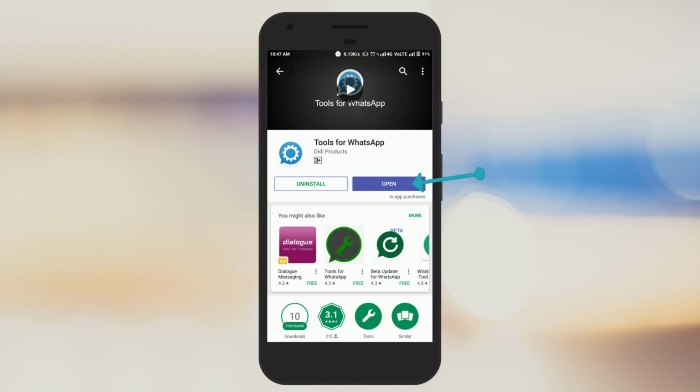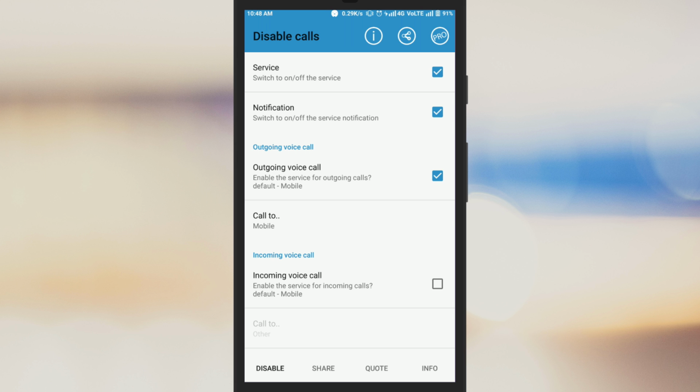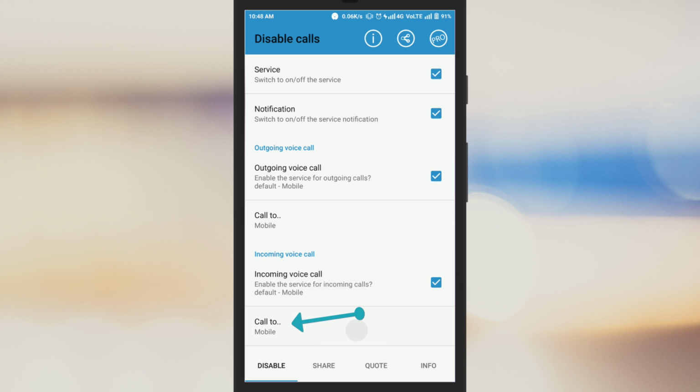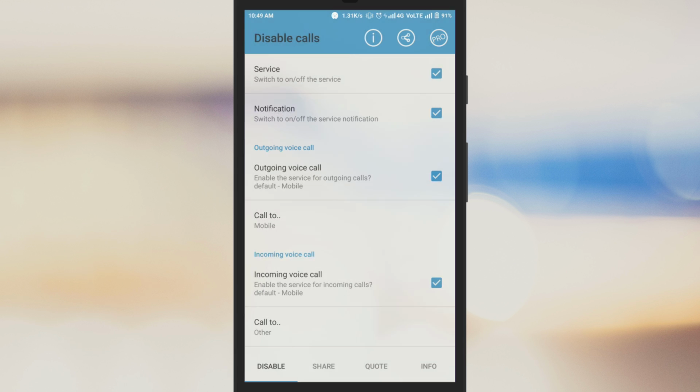Okay, after that, open it up and then enable the option Service. Once you do that, go to the incoming call section and check the box associated with incoming call option. Then tap on the call to option and select other from the pop-up dialog. As soon as you do that, the video calls will be blocked on WhatsApp.